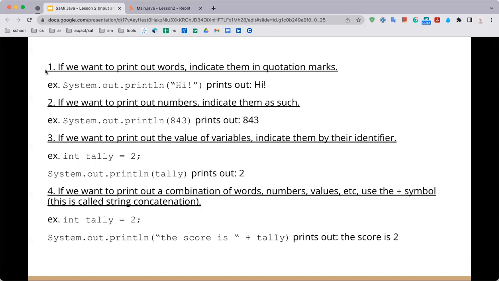Now, these are a few rules for printing out different types of values. So if we want to print out words, we indicate them in quotation marks. If we want to print out numbers, we just indicate them as such. If we want to print out the value of variables, indicate them by their identifier. And if we want to print out a combination of things, we use the plus symbol. This is called string concatenation. So just take a few seconds to refresh yourself over this and the examples.